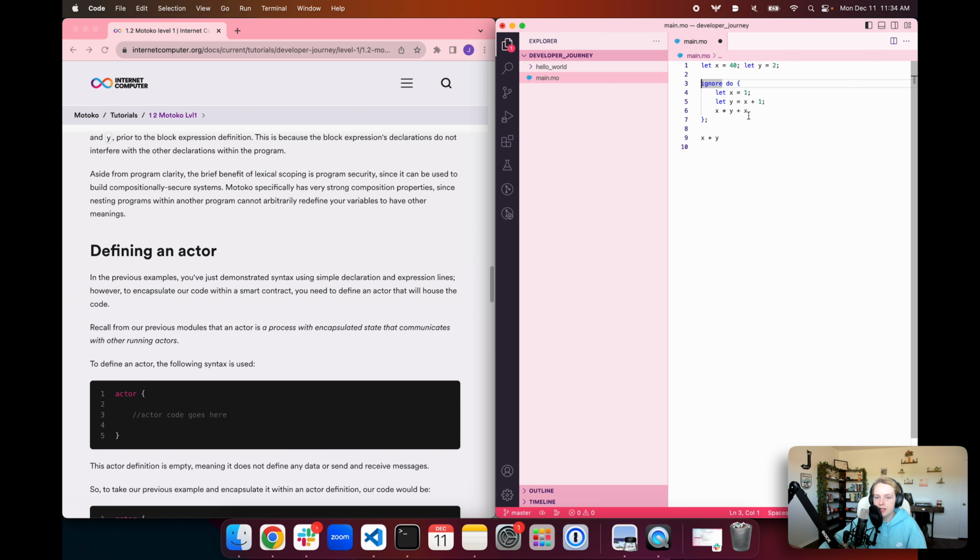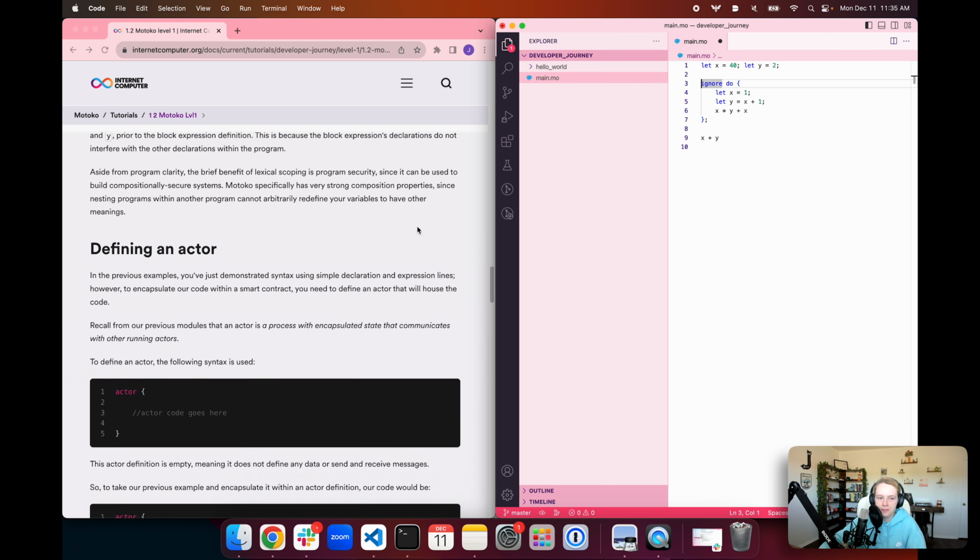So aside from just giving programmatic clarity, the benefit of lexical scoping is program security, since it can be used to build compositionally secure programs. Motoko specifically has very strong compositional properties, since nesting programs within another program cannot arbitrarily redefine your variables to have other meanings. So this is one of the key design features in the Motoko programming language.